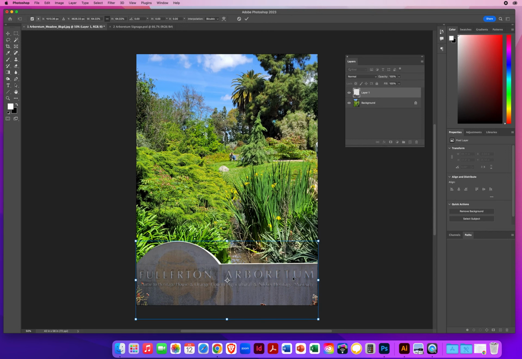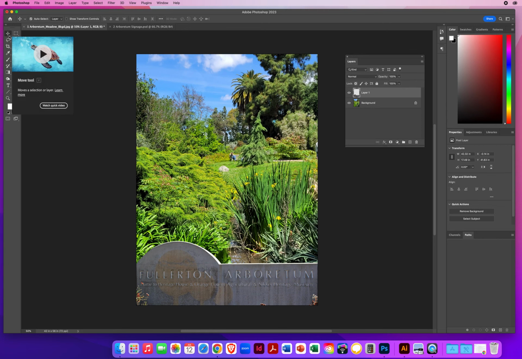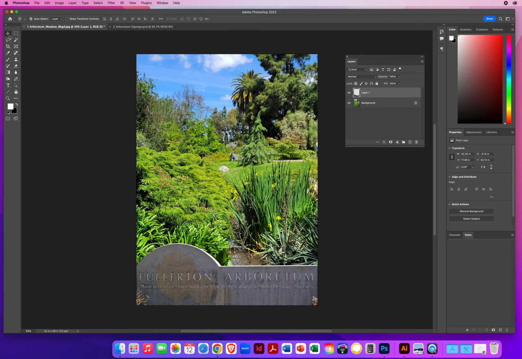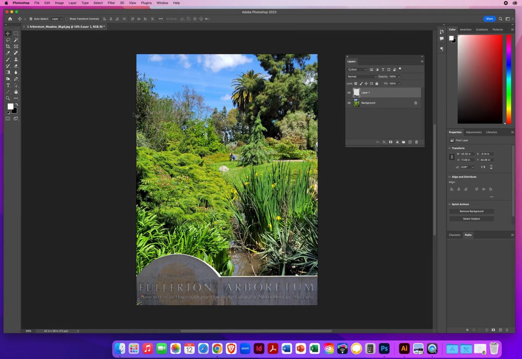I hit Enter on a PC or Return on my Mac. And if I'm on my Move tool, I can hit the down arrow key on my keyboard. Just kind of push this down a little further. People don't need to see a bunch of flat concrete, so I'll just push it down. So we just have a nice little title across the bottom there. Cool, that works for me. Okay, I don't need file number 2 anymore, so let's close that.